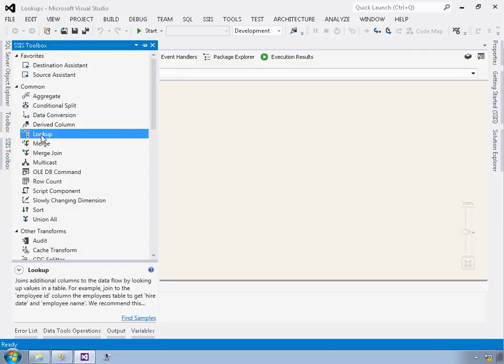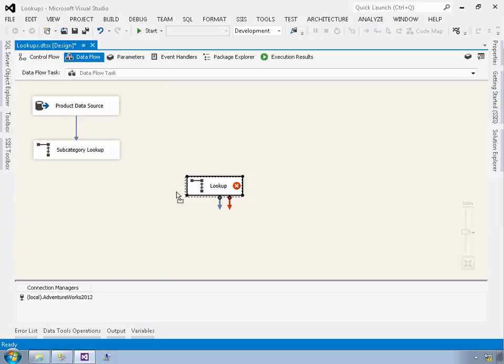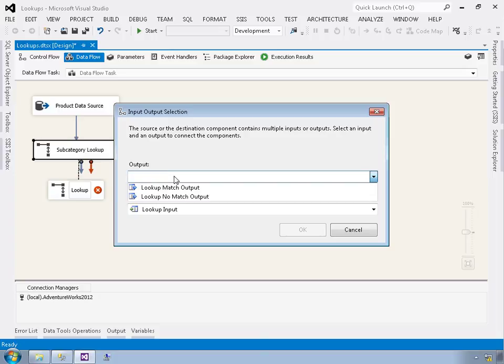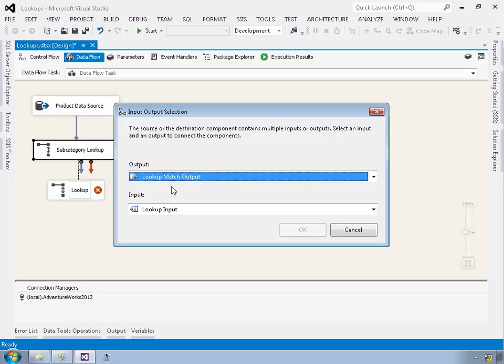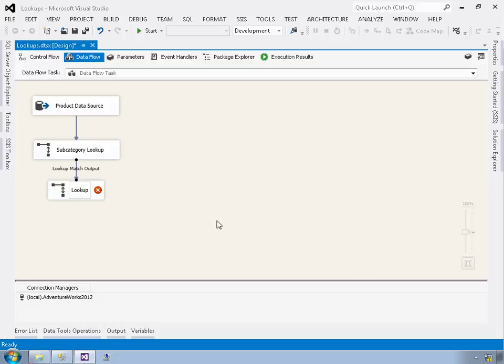All right, so I'll come back over here, use a new lookup. See if I can actually successfully move it. I can. Cool. All right, so I'll come over here and connect up the data flow. And the output that I want to use is the lookup match, because I can now have a data flow path through here for lookup matches, and then I can have another one for unmatched data. But I only have lookup match output, so I'm going to hook up to that one. And now this lookup has the schema information for the data flow at this point. I'm going to rename this to category lookup.